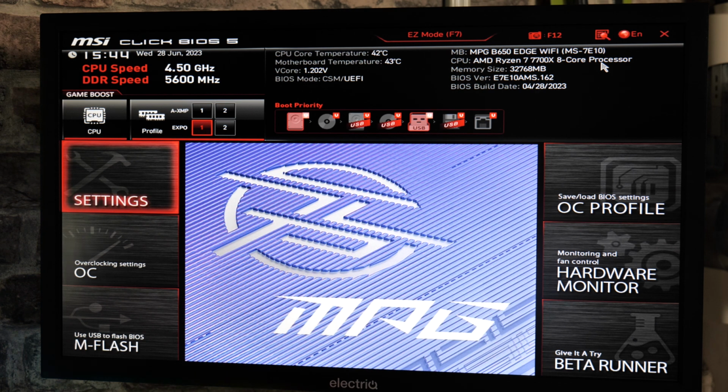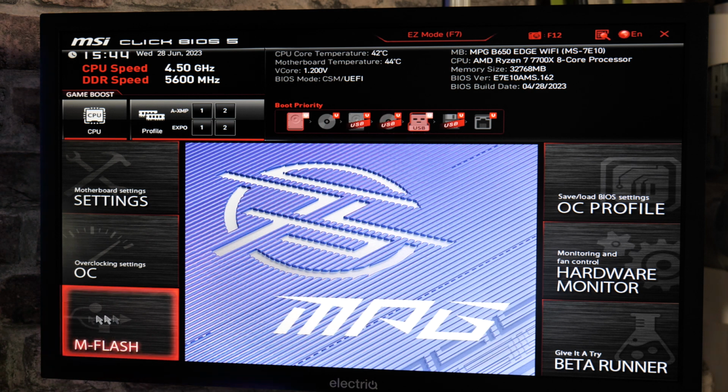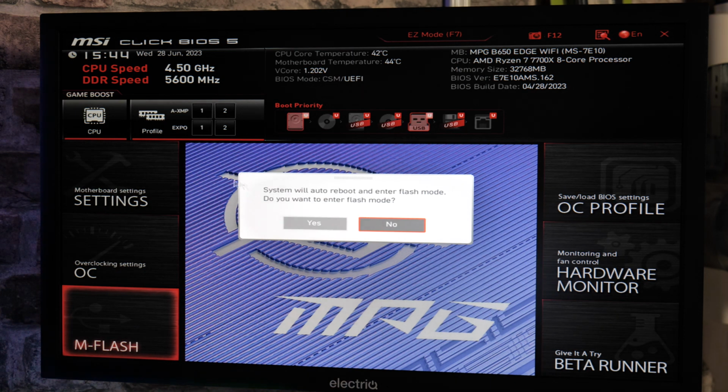Okay, so here we are. This is the BIOS screen. In order to flash the BIOS from within the BIOS via USB, it's pretty easy to do. We go down in this bottom corner, just here, where it says M-Flash, and you can click on there. It'll say the system will automatically reboot and enter flash mode. Do you want to enter flash mode? We definitely do. So let's click on yes.